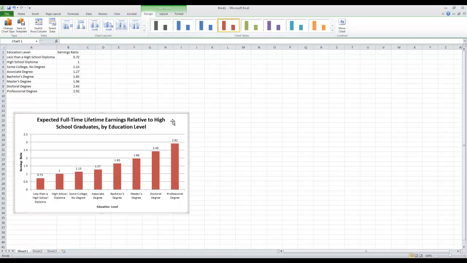But that's all you have to do, and then you can play around. There are different ways to make this a gradient, so it's not a solid color. There are all kinds of things you can do to make your graph look prettier if you want to. But that's all you have to do. Let's go back to blue. I like blue.